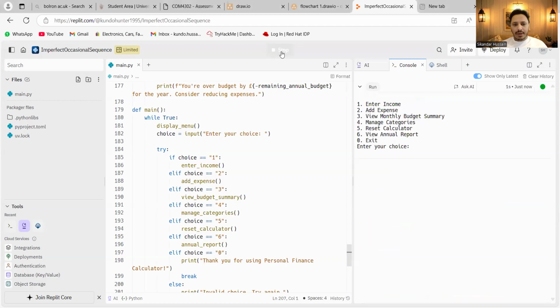Right. Here's our program. So what we did basically, we have used different functions. We use also functions for income, expenses, budgets, summary, manage categories. So we can manage the categories, like if a user wants to add a different category which is not in our basic categories, the user can add those categories there as well. And then I also use the reset function.